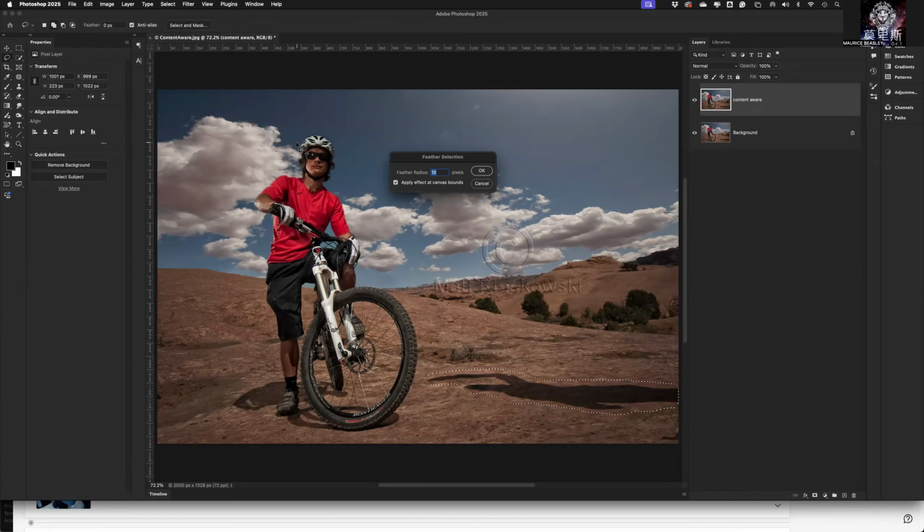So if I did it at 10 already, if I add another 10, that's 20. So I'm adding 20 pixels of feather to see if that's enough. And you don't want to go too far because then you'll feather it by too much. But those are your two real options.